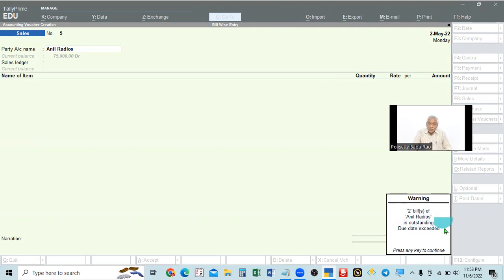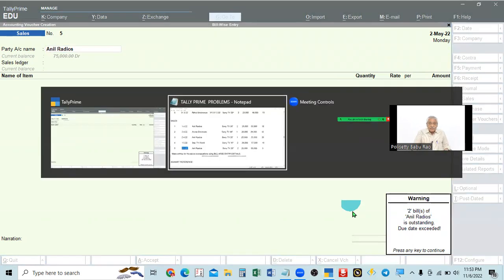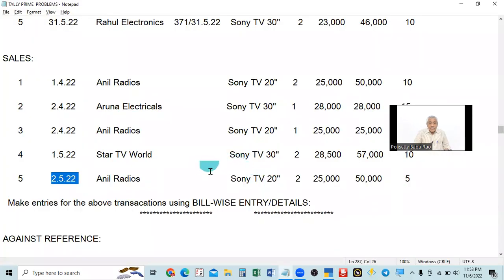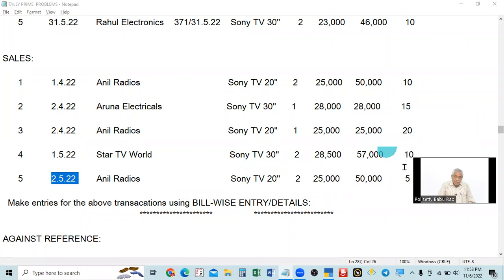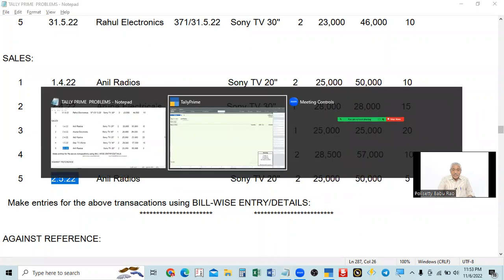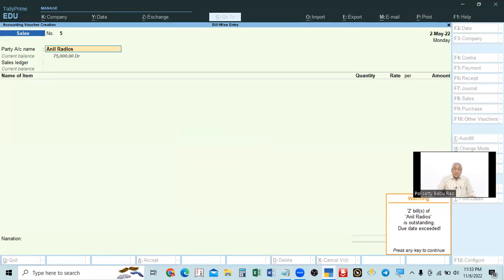Due dates are also exceeded. See, for both, the due dates are exceeded. For both due dates are exceeded. See here, this is the second one also, due dates are exceeded. That is, it is giving a warning. So here, if you want, we will not supply the goods and ask them to make the payment. Otherwise, no problem, we can continue supply.